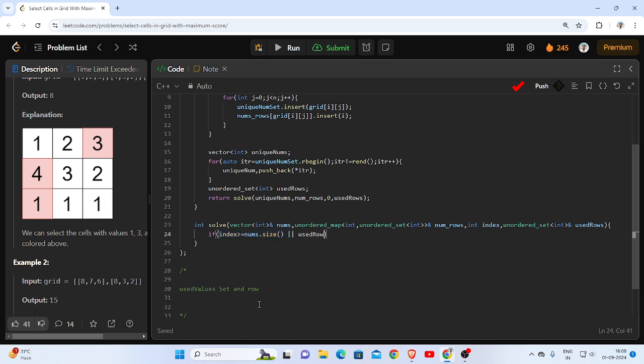Otherwise, used rows dot size, if all of them have been used, the size will be equal to the number of rows, but I have not passed it, so I'll pass it here. This is the number of rows. I'll call it m only. I'm sorry about that. M, then return 0.